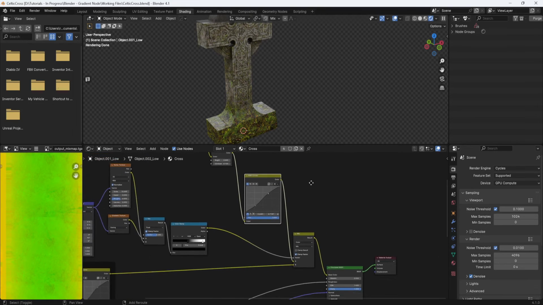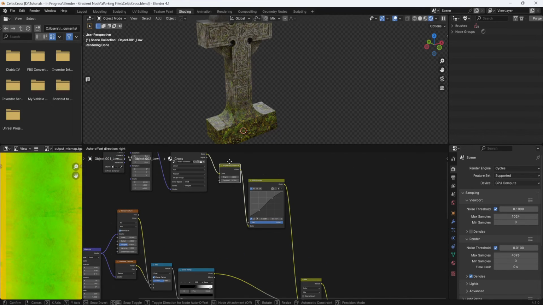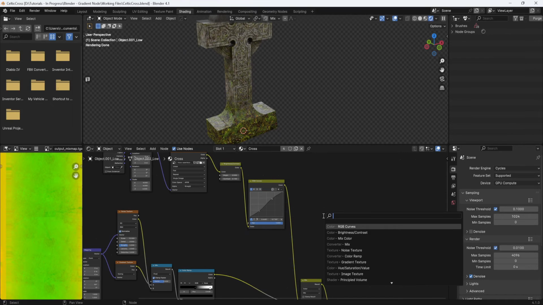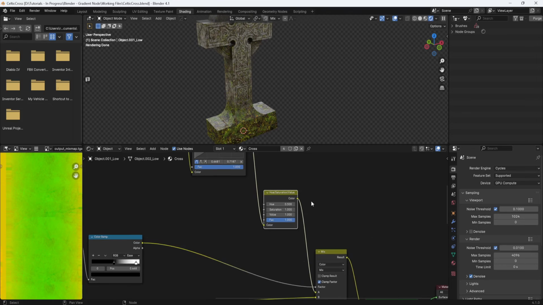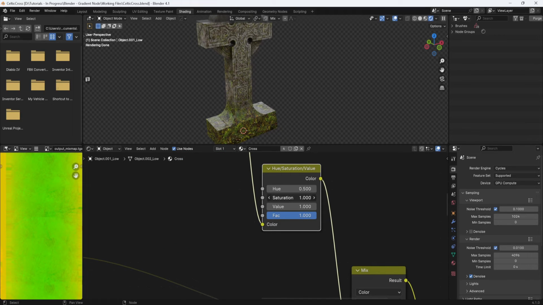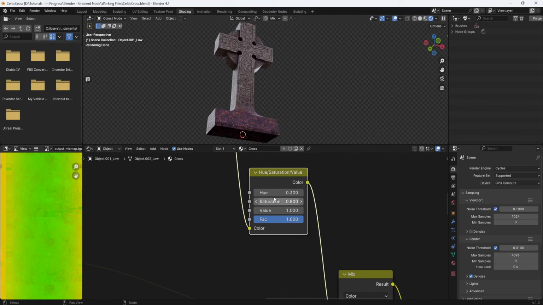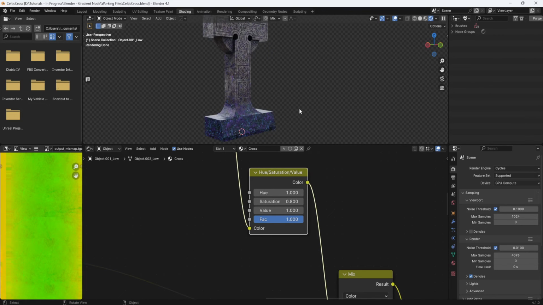Another thing you can do if you want, depending on what kind of a look you're going for, you can add a hue saturation. And then you can drop down the saturation if you want it just desaturated a little bit, or you can adjust this and you can get all kinds of crazy colors out of it. If you wanted some kind of a sci-fi moss, something like that.